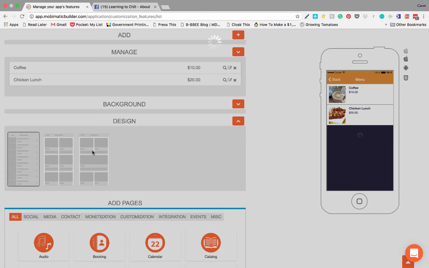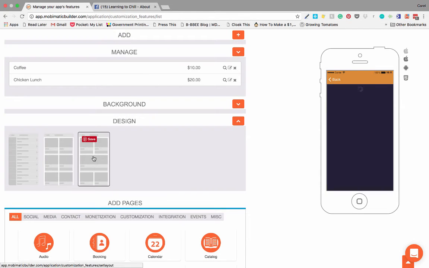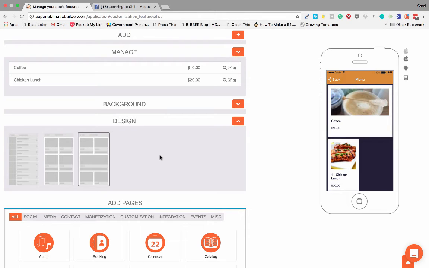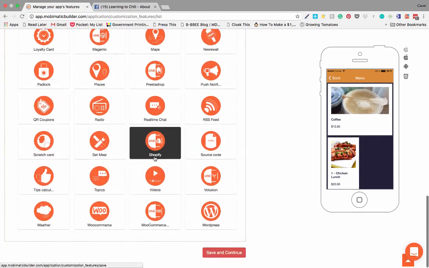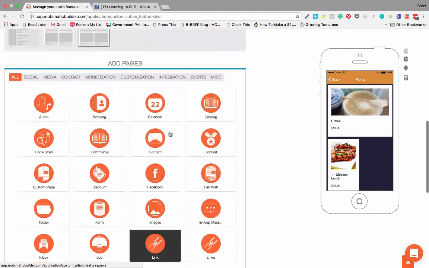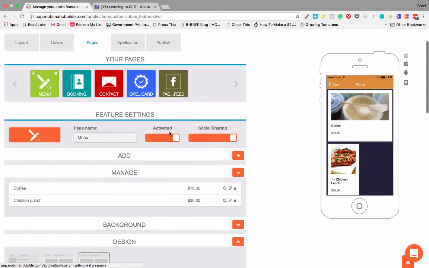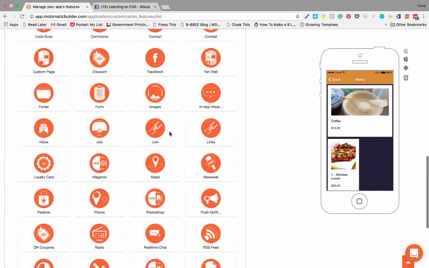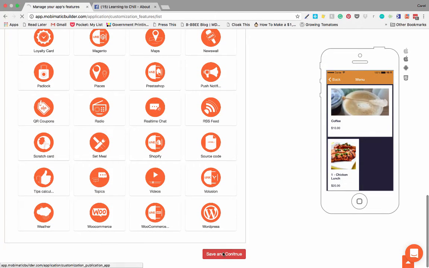Actually, I like the masonry grid. Let's stick with that. There are other features that you can add if you want to split your menus up and have different sections, but for now, we're not going to look at that. And there we go. That is our menu set, and we are going to save and continue.